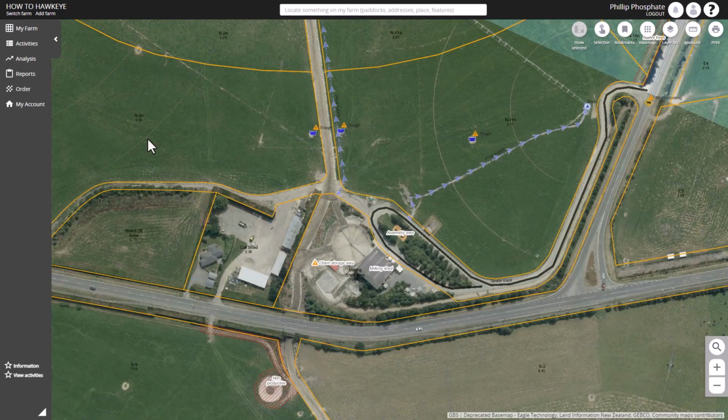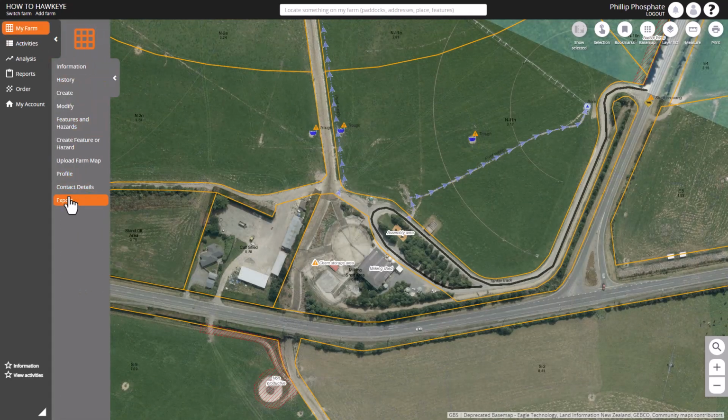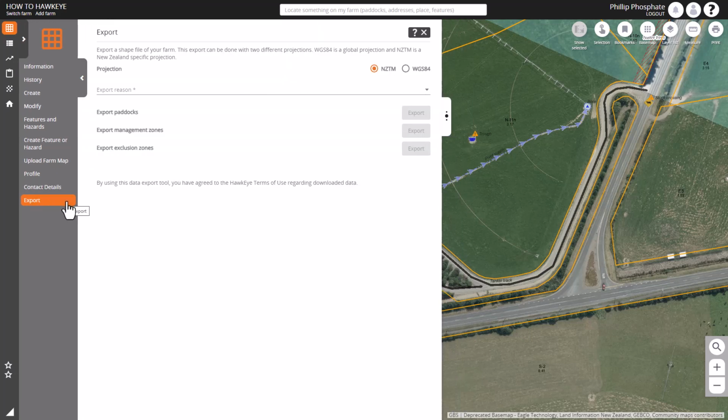In this one, we're going to have a look at exporting your farm map. So from the My Farm Export menu option, a wee pane opens there where we can see our projection by default is New Zealand Transverse Mercator. That can be changed to WGS84 if you wish.